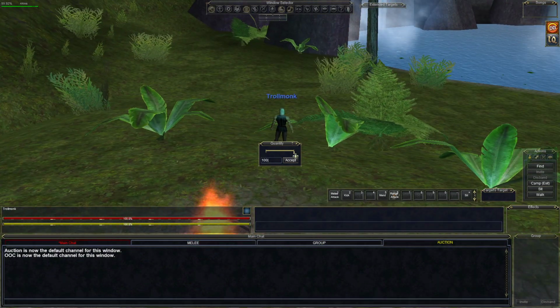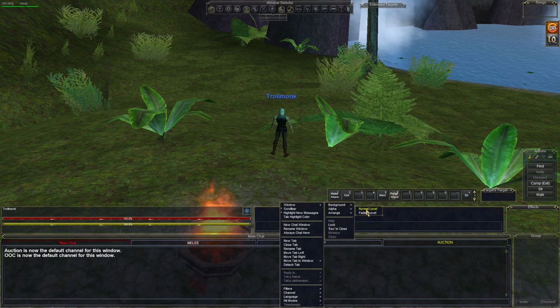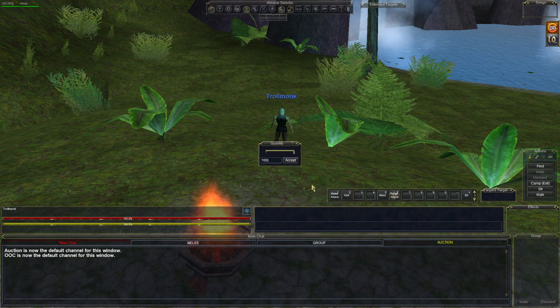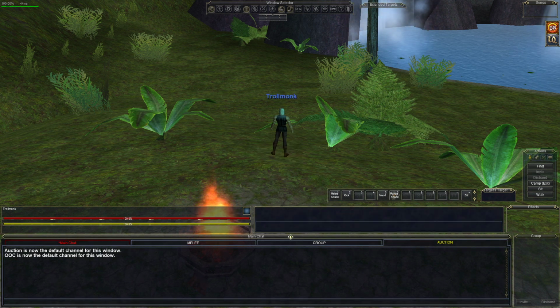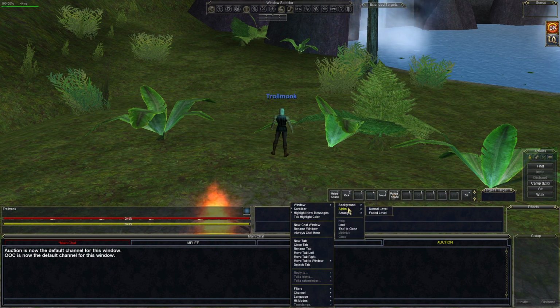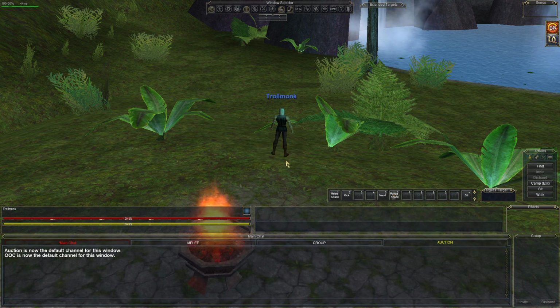So let's go ahead and change this here. Back to window, alpha, the normal level. Normal level would be good, something like, whoops, I missed. Okay, so here, hit accept. There. This is going to be the normal level.